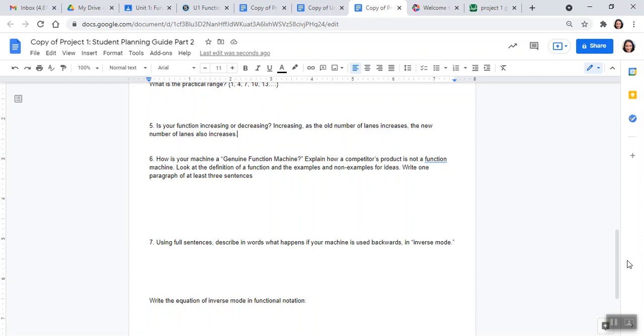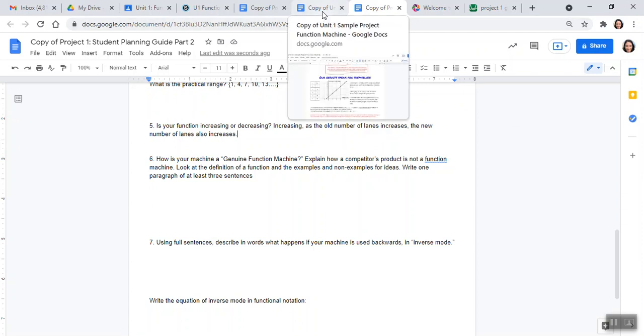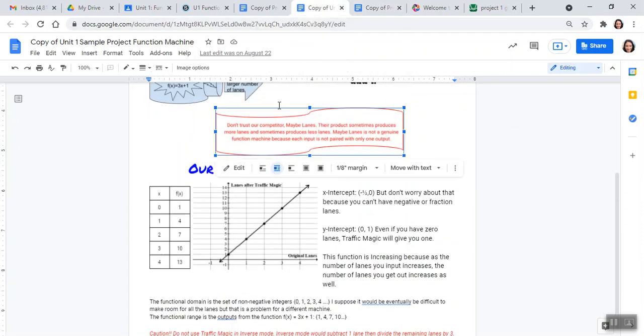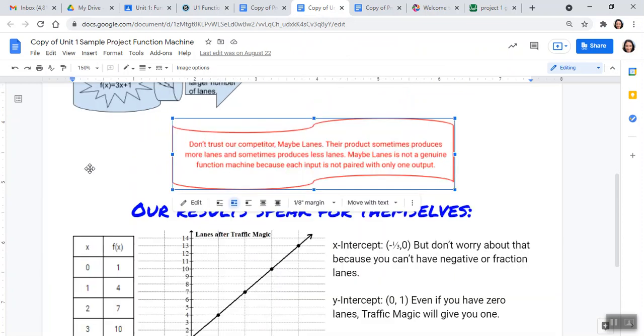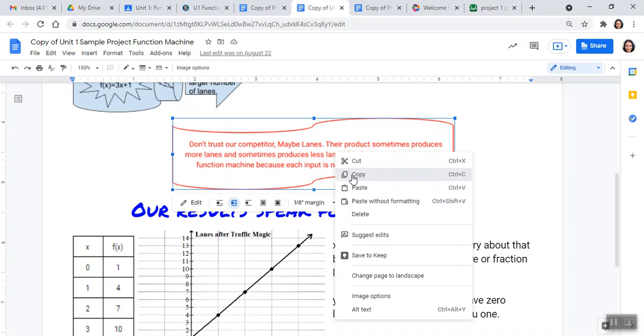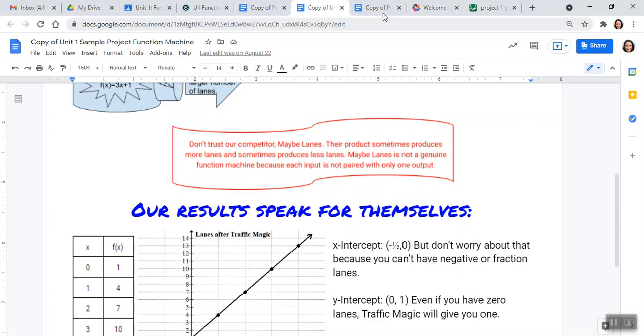So let's look back at the sample project to see how I explained genuine function machine before. So right here it says, let me see if I can make this view bigger. Don't trust our competitor Maybe Lanes. Their product sometimes produces more lanes and sometimes produces fewer lanes. Maybe Lanes is not a genuine function machine because each input is not paired with only one output. So you can see how I explained my competitor. That was not a function machine. And I'm just going to copy this over so that I don't have to waste your time with the typing right now.